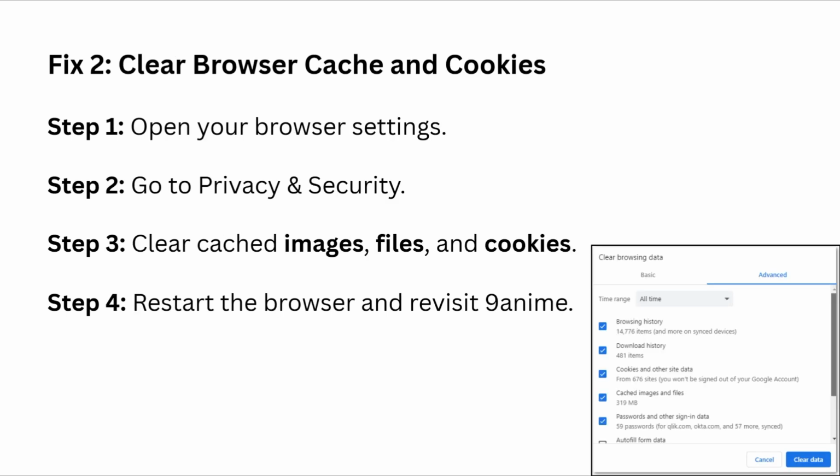Fix 2. Clear browser cache and cookies. First open your browser settings, then go to privacy and security. Now clear cached images, files and cookies, then restart the browser and revisit 9anime.